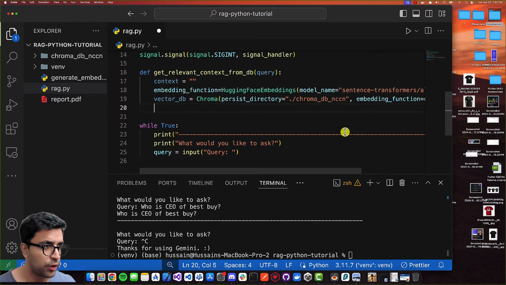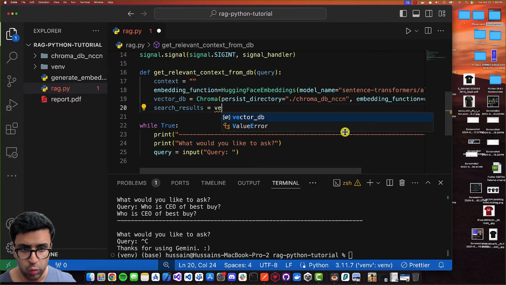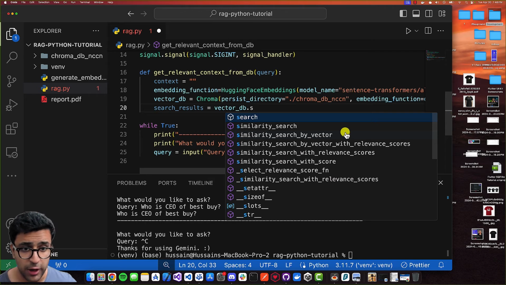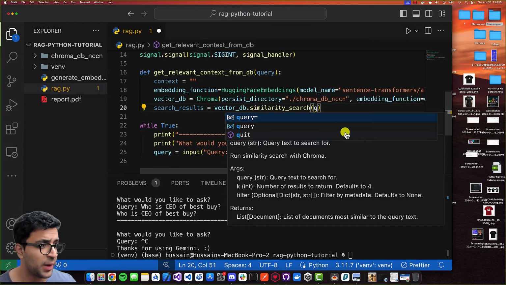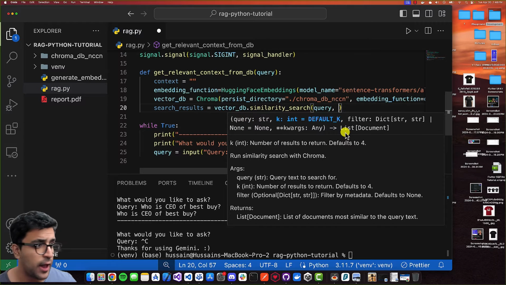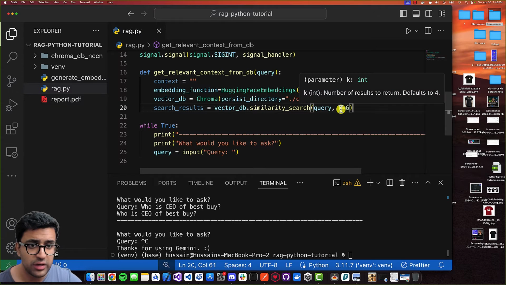So now with this done, what we can do is perform a similarity search on our database using our query. So to do that, I'm going to do search results equals vector DB dot similarity search. And then here I can pass the query that the user gives, like so. And then the amount of actual documents that we're going to be returning. So by default, you can see that K is going to be 4, and this is the number of results that get returned to us, which correspond to our query. So each result is going to be one embedding that's within our database.